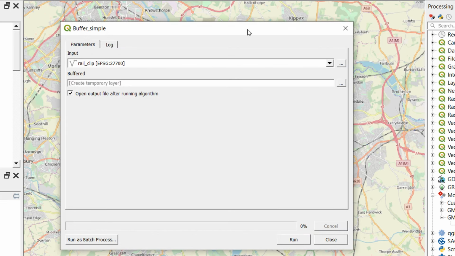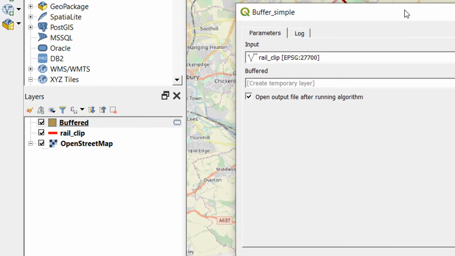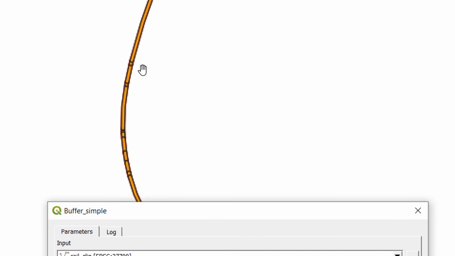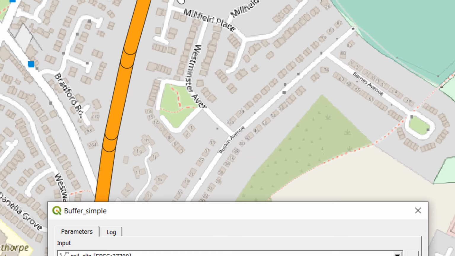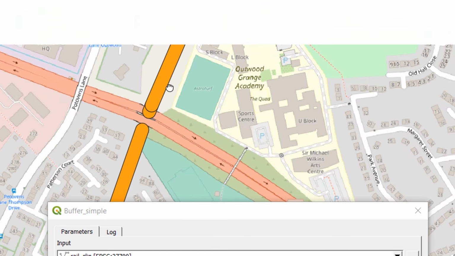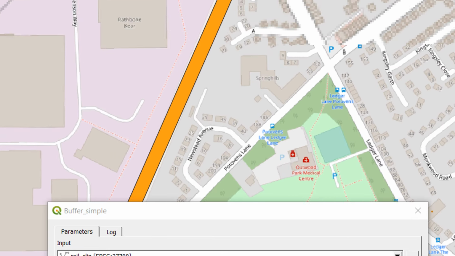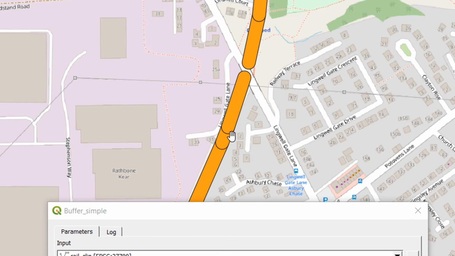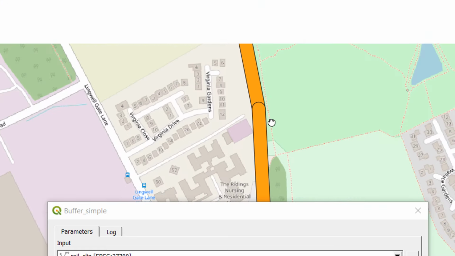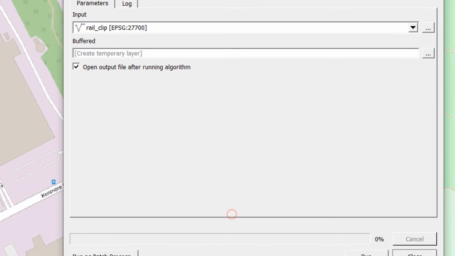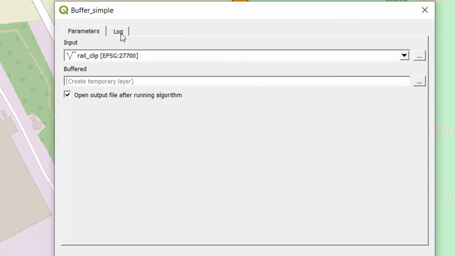Boom! It has run. We've got buffered over in our layers panel. And if we have a look at our map and zoom right in, we've got some buffering going on. Excellent. Now the railway line that I'm using is actually a multi-part line, so you can see that the buffer is kind of split for each separate feature. I don't really want that, and I'm not sure how far this buffer was, but it doesn't look very big.